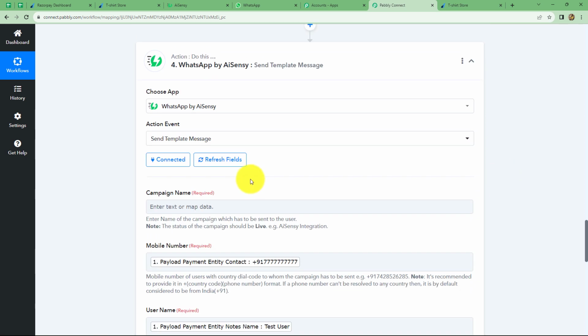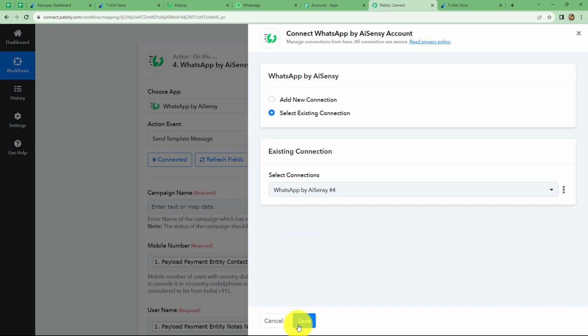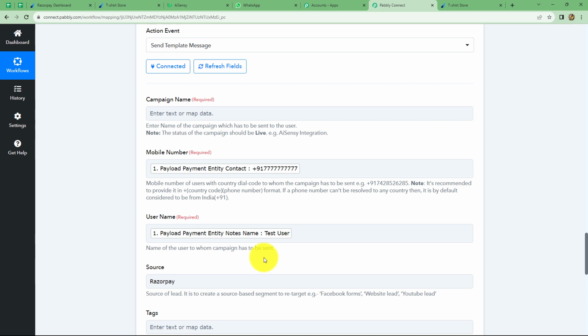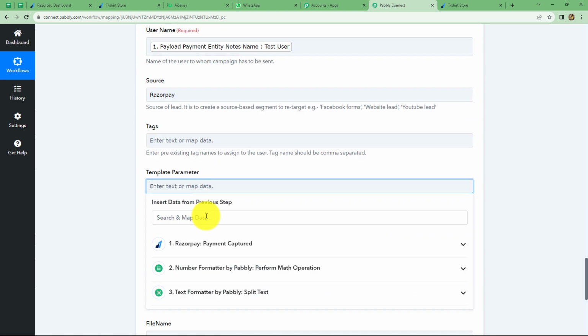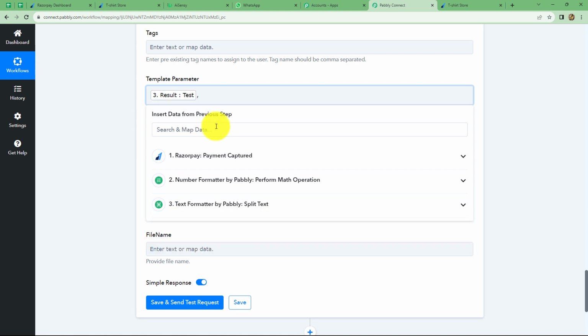But before that, we need to click on connect again because we have added one more step in between. So we will go with the existing connection. Here we can find that our WhatsApp by Aisensy is again connected with Pabbly Connect, and we will map the data in the template parameter first of all by using our previous step that we have recently added, that is text formatter.